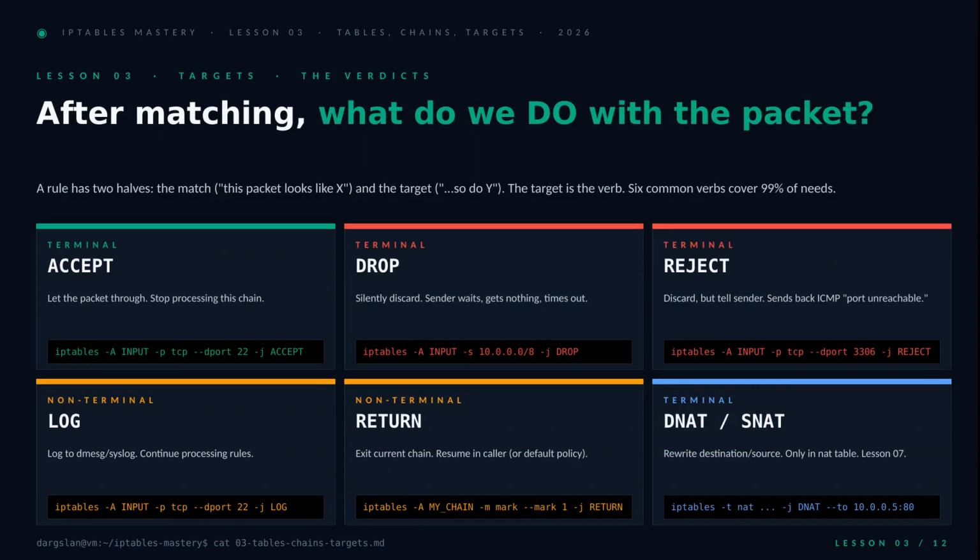So once a rule matches, what actually happens? That's the target, the verb at the end of every rule. 6 of them carry almost everything you'll ever write. Accept lets it through, drop silently swallows it, reject slams the door but at least sends an ICMP courtesy note. Then the non-terminals. Log writes to syslog and keeps going, return bails out of a custom chain back to the caller, and DNAT/SNAT rewrite addresses, but only in the NAT table, and that's a Lesson 07 problem.